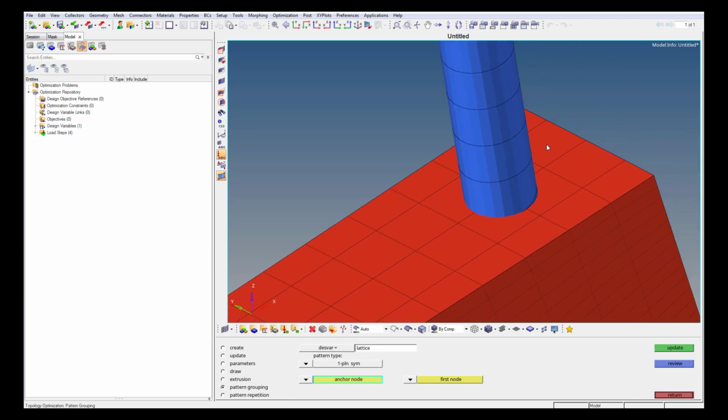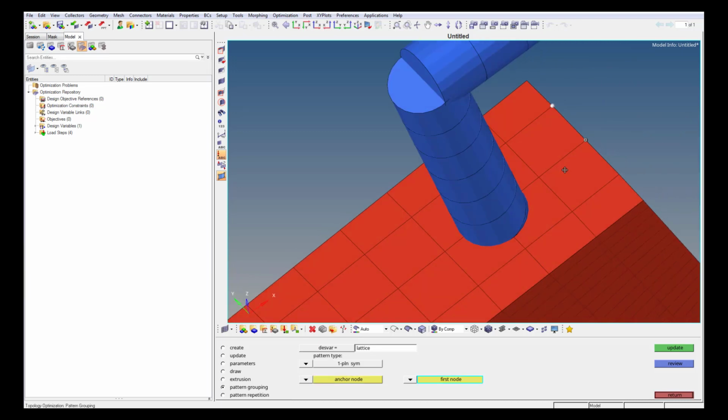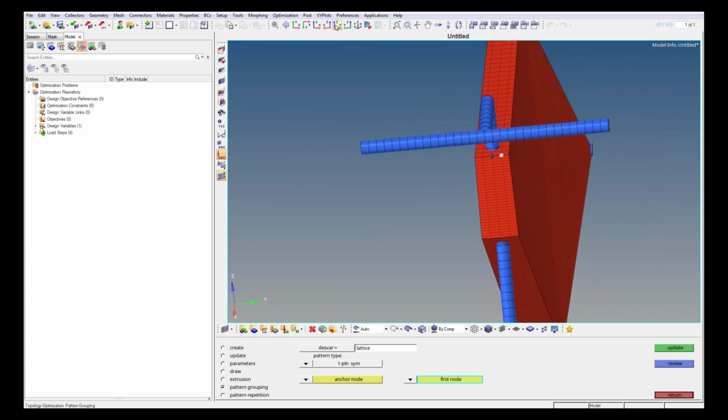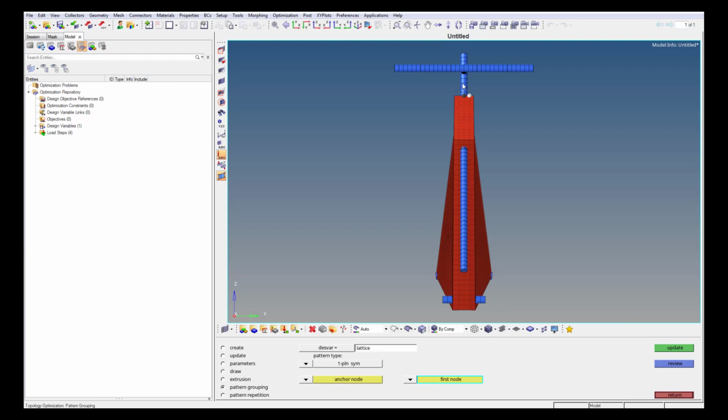Now we're ready to set up lattice-specific options. The lattice structures are constructed using 1D tapered beam elements. Two types of lattice cell layout are available: tetrahedron and pyramid, derived from tetrahedral and hexahedral meshes respectively. The lattice cell size is directly related to the mesh size in the model. For lattice type, choose one.